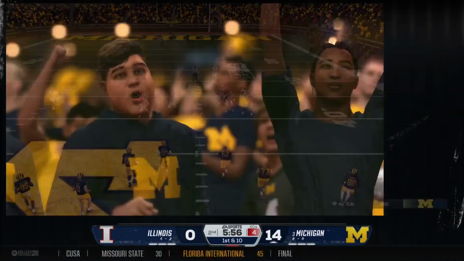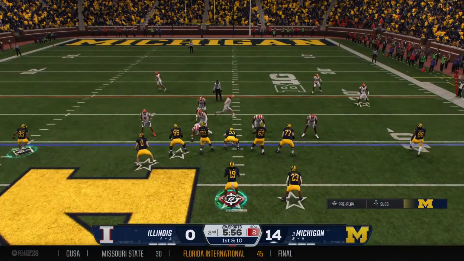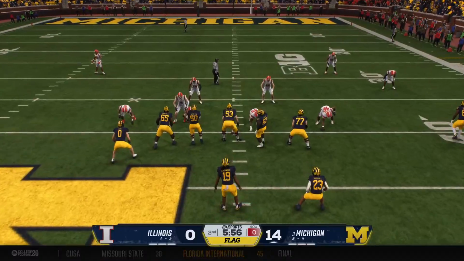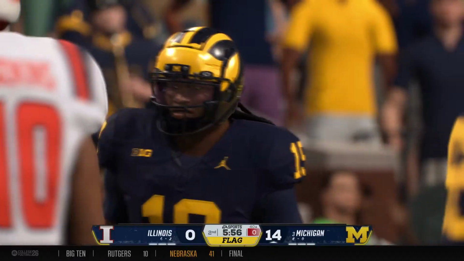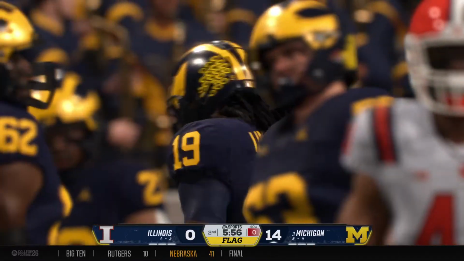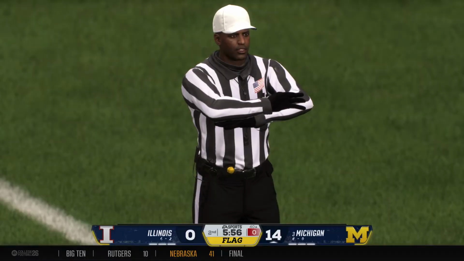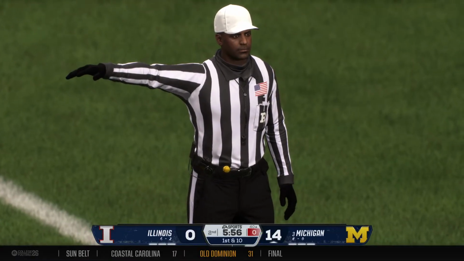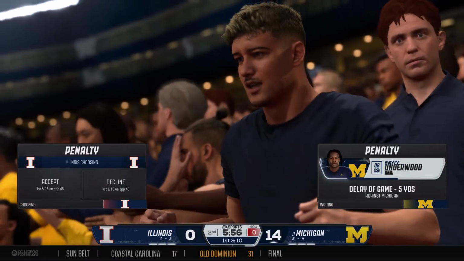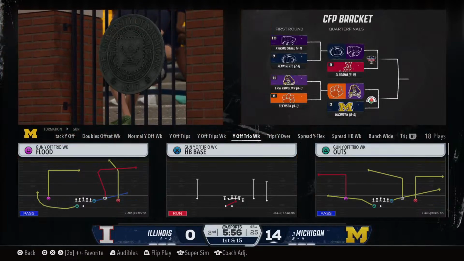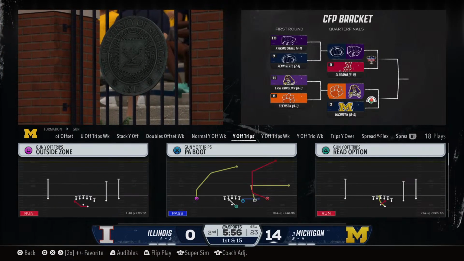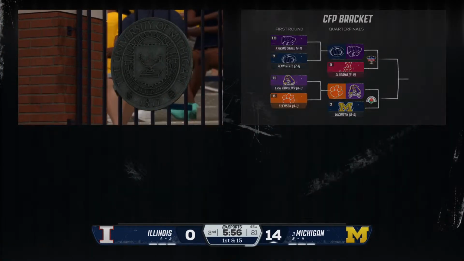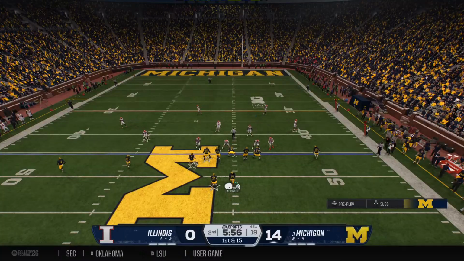And here comes the Michigan offense back on the field. They've come out smoking with touchdowns on each of their first 2 drives, and they're back to work now. The delay of game pushes the offense back. Right outside zone.